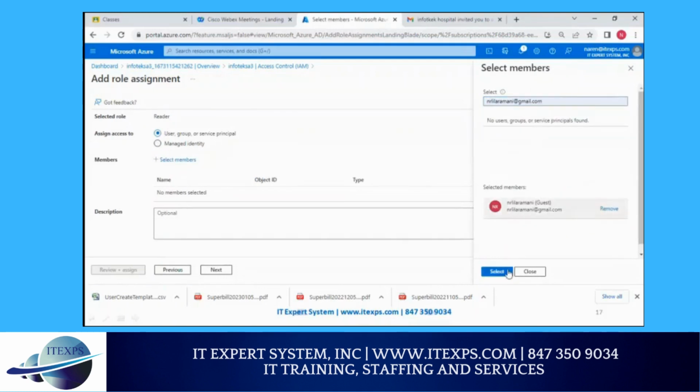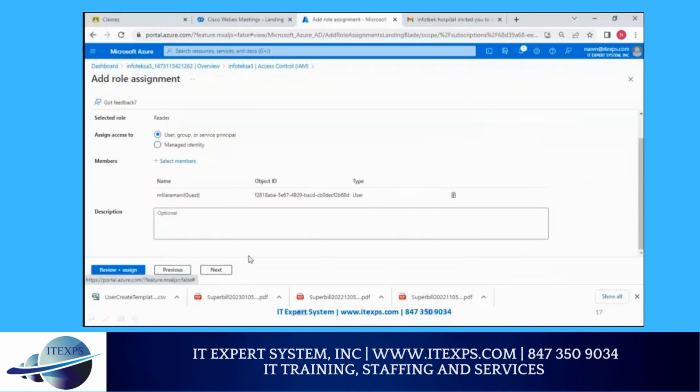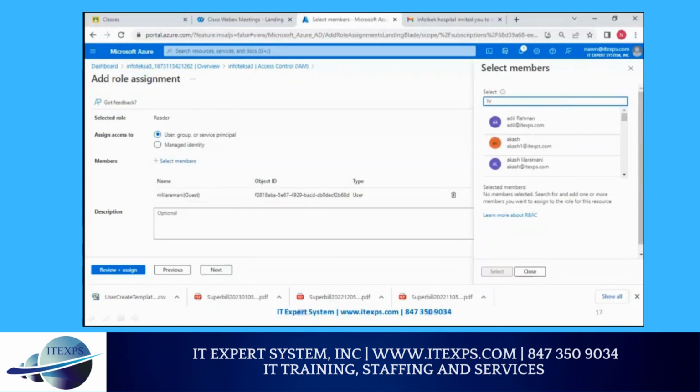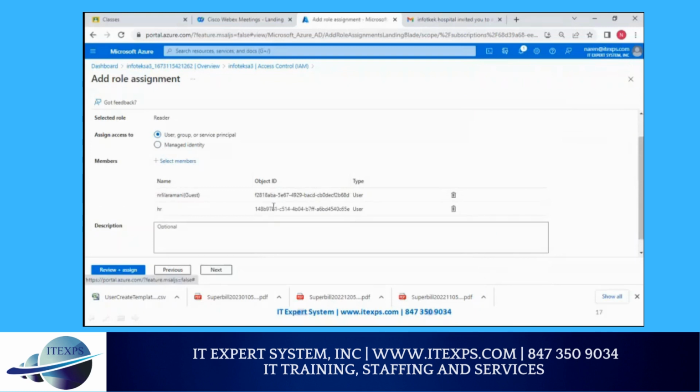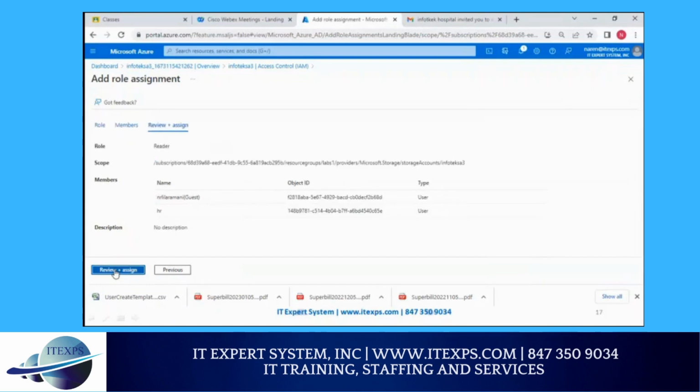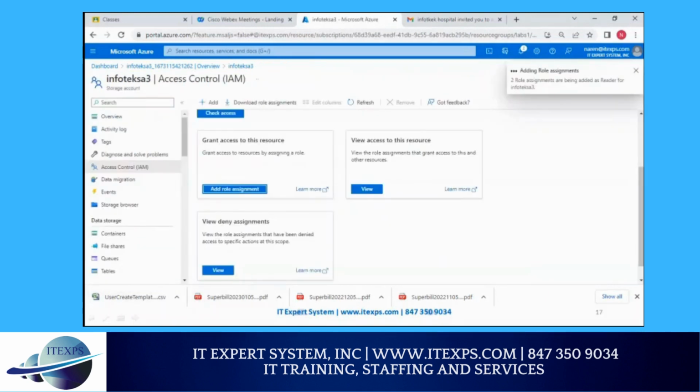And then I'm going to select. So this is how you do a role assignment. You can select a group or a user. So if I want to give the whole HR team reader access to this, I can add HR as well. I can say HR. Okay. And select. Okay. And then once it is done, I can say review and assign. Okay, this is how you can give assignments.